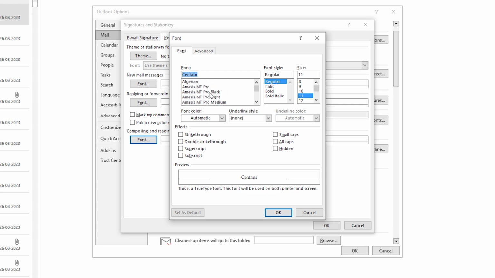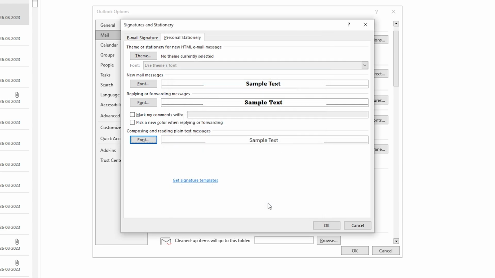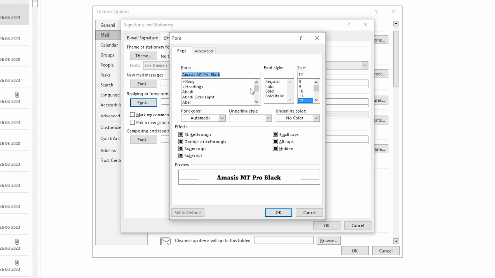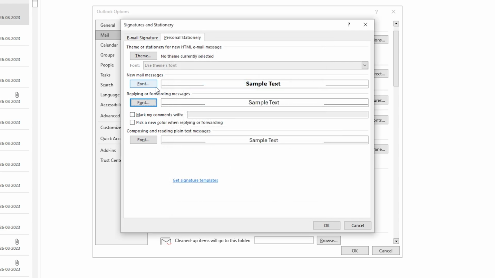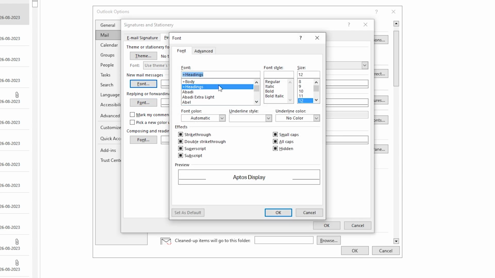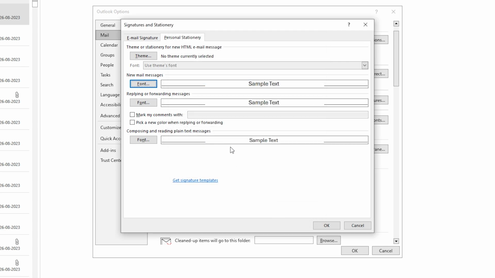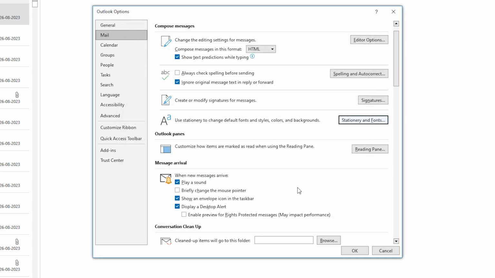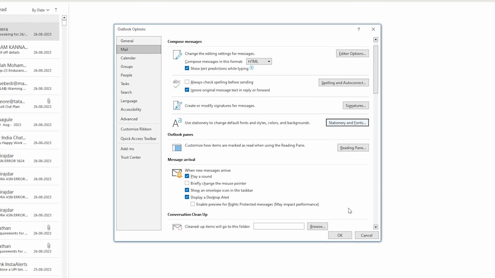And by doing the same method, you can change other fonts. You can change these fonts too. And after you've changed them, you just have to simply hit OK. After you click on OK, you have successfully changed your default font to the font that you want.